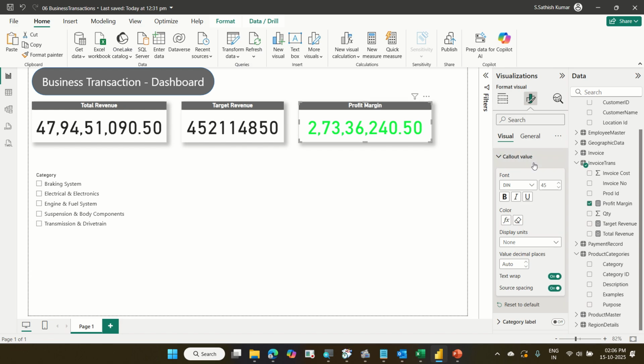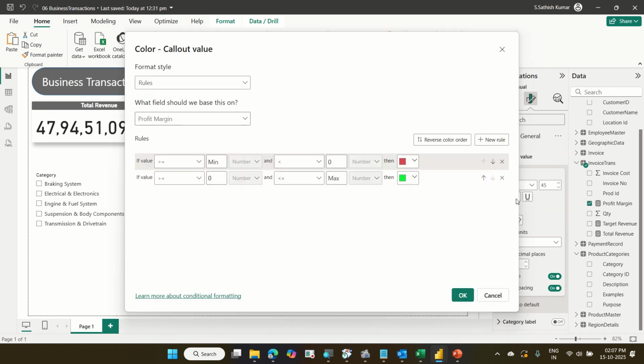Select the card, format, visual, color FX. This is the condition. Rules: minimum to 0 is red, 0 to max is green.